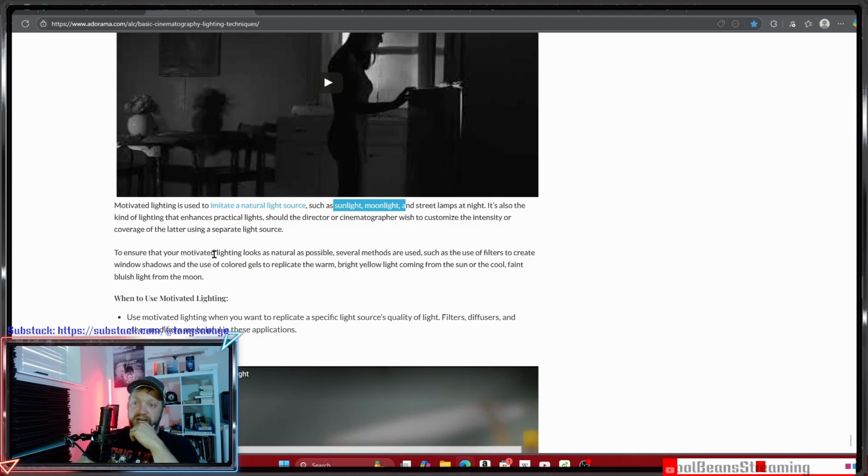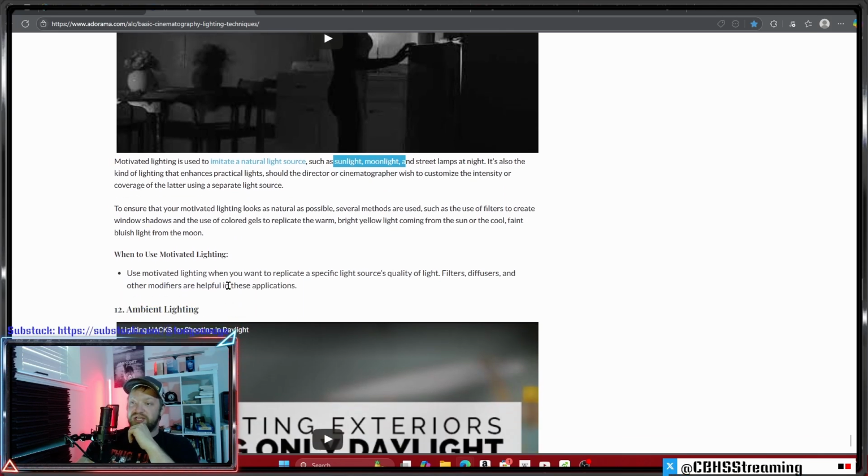It's also the kind of lighting that enhances practical lights. Okay, so it's not practical lights. Should the director or cinematographer wish to customize the intensity or coverage of the latter using a separate light source? To ensure that your motivated lighting looks as natural as possible, several methods are used, such as the use of filters to create window shadows and the use of colored gels to replace the warm, bright yellow light coming from the sun or the cool, faint bluish light of the moon. So, use motivated lighting when you want to replicate a specific light source's quality of light. Okay, that's the sentence that I needed.